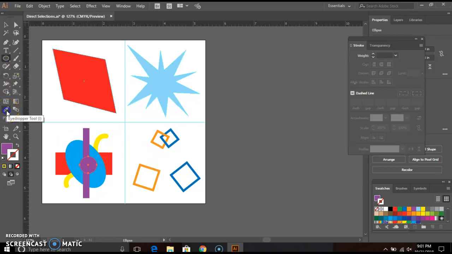Then if we take the Eyedropper tool, we want to sample this red rectangle. It's going to make it just like the red rectangle, and now you can see it's actually behind this one purple layer here. Then click on the Draw Normal button and save your work.